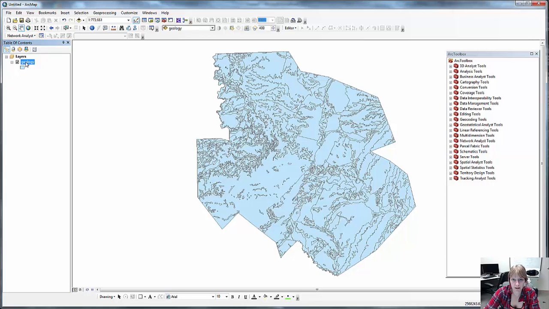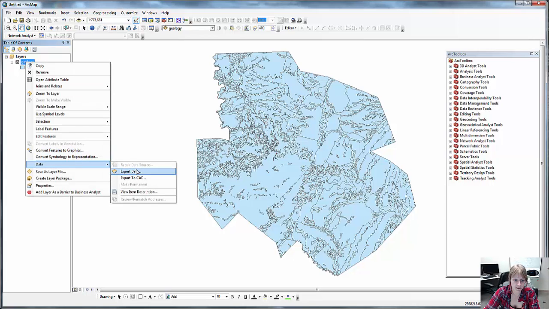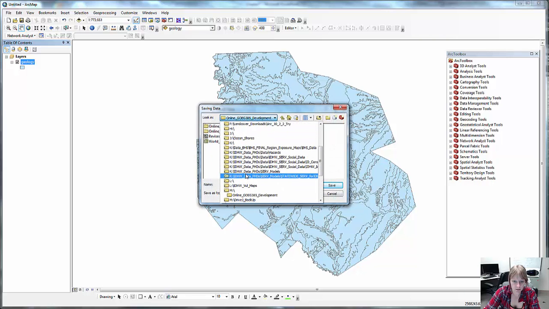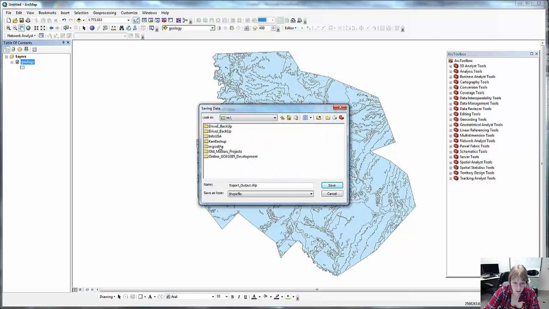Just to make sure that I don't corrupt our data, I'm going to save this as a copy. If you ever want to save data before you mess with it, especially with editing, you can right click on the layer, go to Data, and then choose Export Data. I'm going to save this in the exact same place I was just at, which is the Austin geodatabase. I'm going to go back in environmental, and I'm going to name this geology edit test.